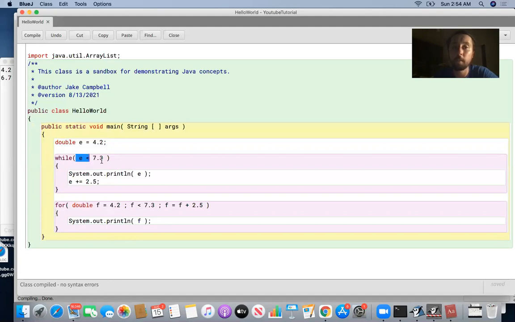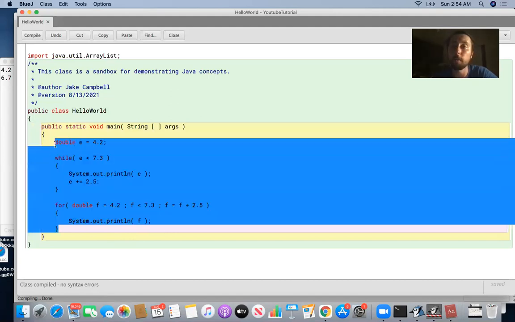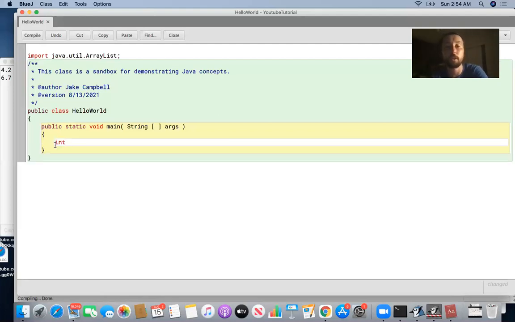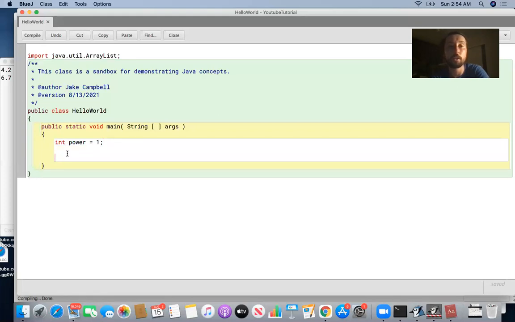Hopefully you're basically able to line these pieces up with one another and see how we go from one formulation to the next, okay? You could also do adding or subtracting. You could also multiply. So what if you want to print the powers of 2? So what you could do is you could say something like int power equals 1, right? And then you could go ahead and start it.